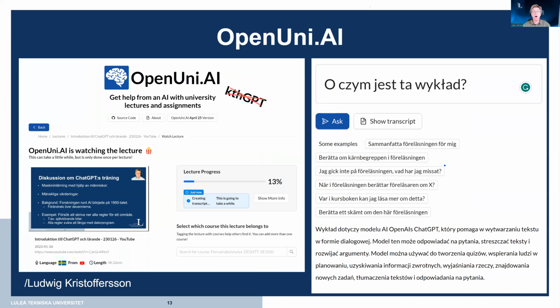Another example, OpenUni.ai. How can we consume lectures in new ways? Here, I give it a link to a lecture. The tool will then extract the audio track, transcribe that using OpenAI's Whisper service, which is a specific AI model for translating speech into text. And then it takes the text, sends it to GPT, and I can then interact with the text. Give me a summary of this lecture. I don't understand what the teacher is talking about here and here about that.